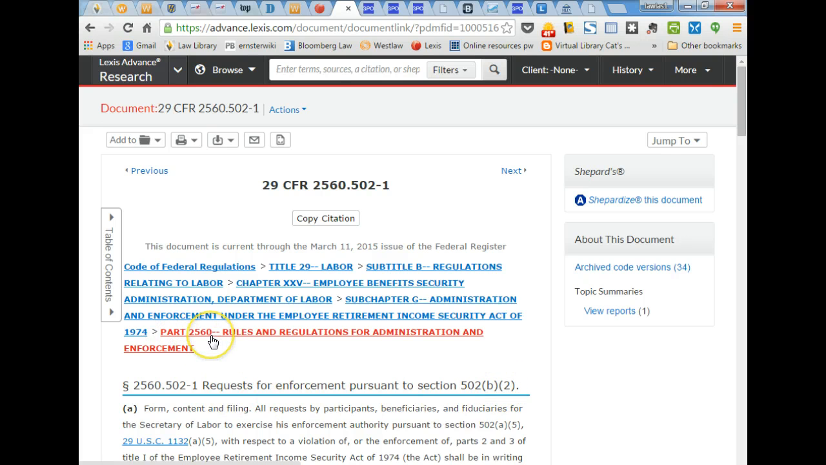So part, and we'll talk about parts in just a little bit, 2560, rules and regulations for administration and enforcement of, moving a level up, the Employee Retirement Income Security Act, so ERISA, and that is part of the Employee Benefits Security Administration, Department of Labor. So that's definitely all of interest. When we get one step up, we have regulations regarding labor. Now that gets a little too general, right? Because there could be all sorts of regulations having to do with organized labor that have nothing to do with what we're interested in. So really the commonality is here.